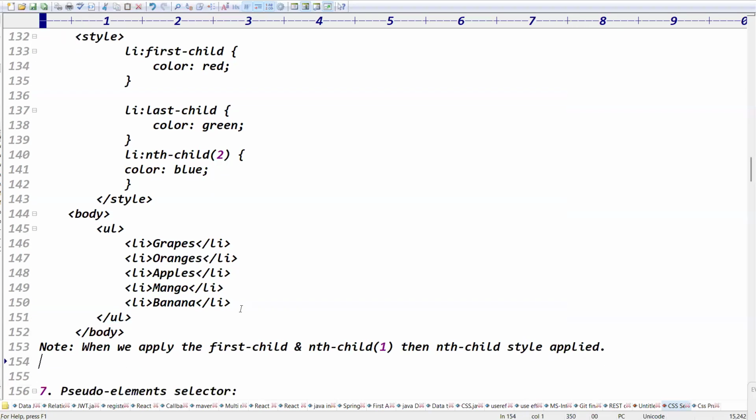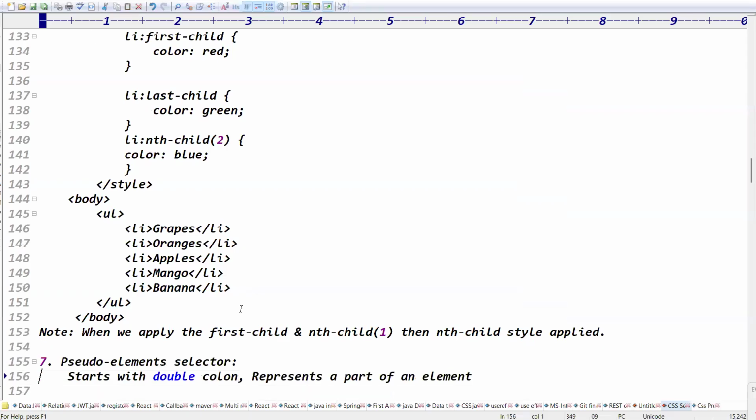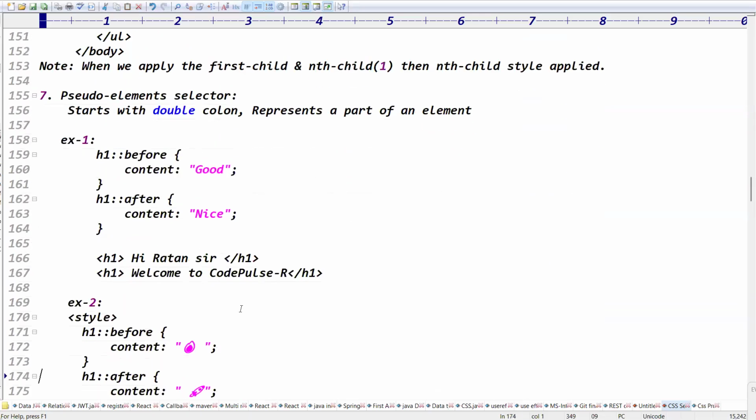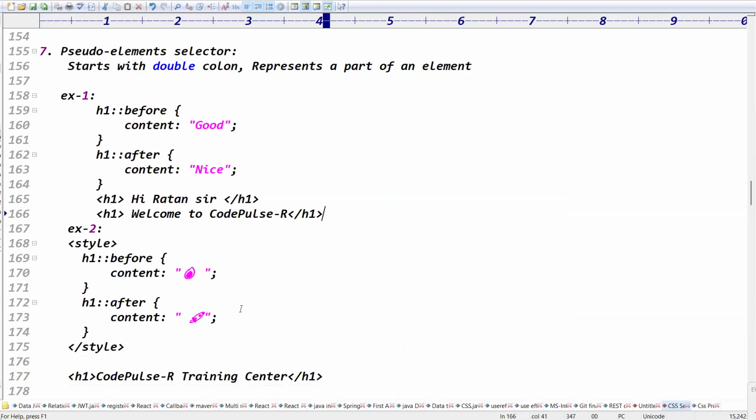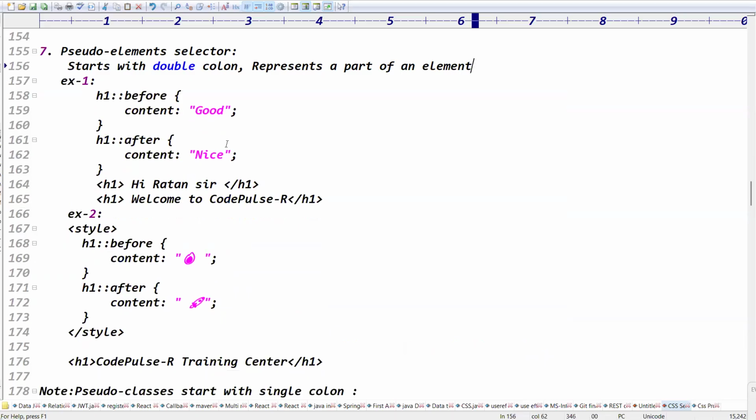It is called the pseudo class selector. Then you take the pseudo element selector code. It starts with a double colon and styles a part of an element.